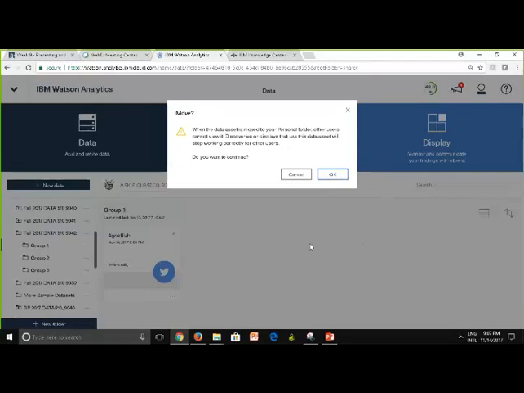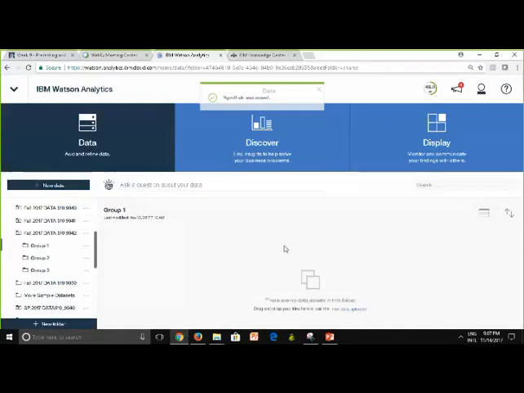You're gonna get this message. What this message means is that you have a discovery in the shared folder. As soon as I remove this data set, my teammates won't be able to view the discovery. They will be getting the error message, data set not found. That's an error that they will be getting. So now let's go ahead and click OK, because this is really what I want to do.